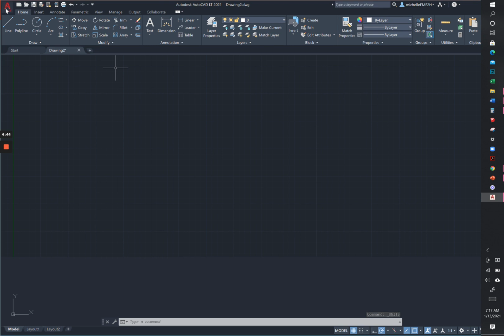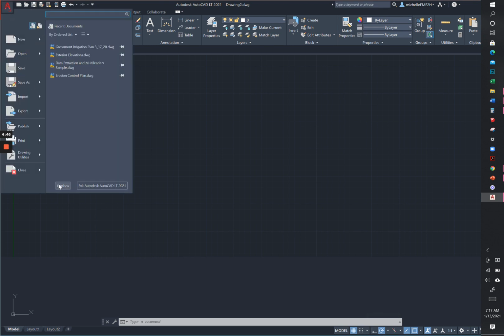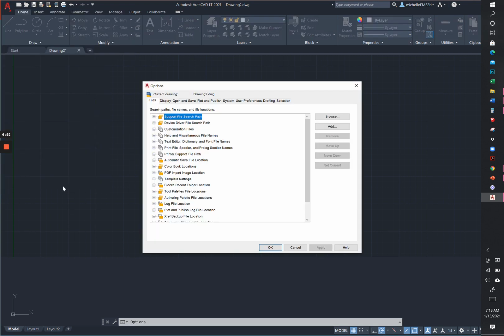And then the next thing is options. Again, under that icon, you want to go down here to options. There are lots of things you can do in here, but we're just going to do a few things to get us started. So we're going to go to display.